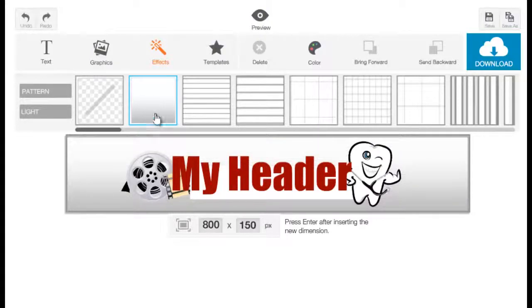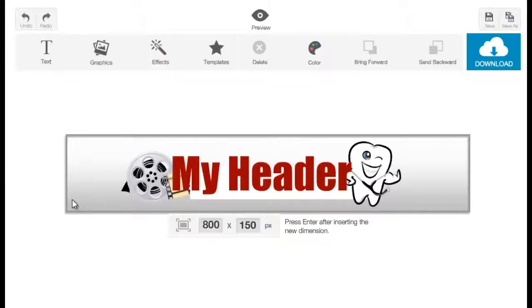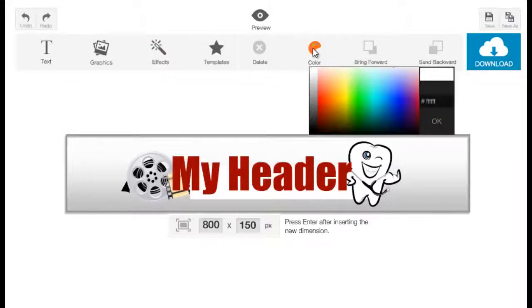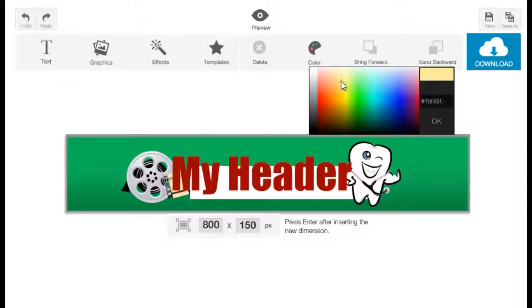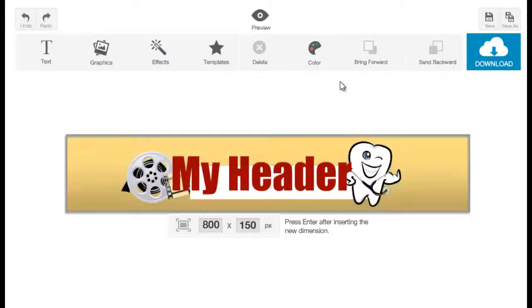All right, so I'm gonna choose a gradient. Now that I've clicked the gradient, I am going to click the background and then click on color, and then I'm gonna choose any color from here. So as you can see, that is how you change your background color. So I'm gonna do it again. Click the background, click on color, and select any color. So it's gonna change right away. So that's how you change the color of your background.